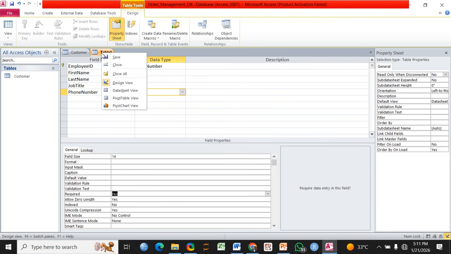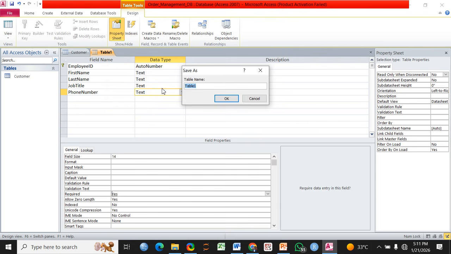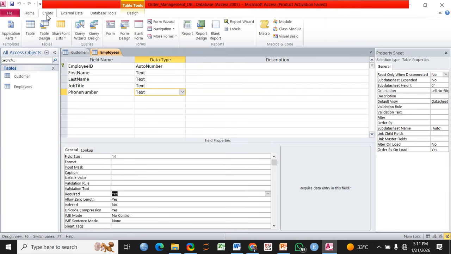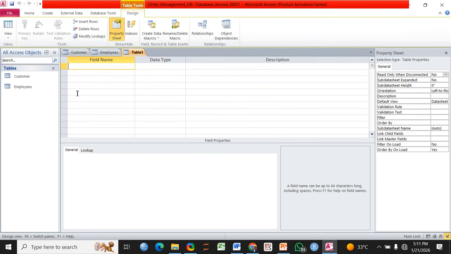So when you come here, you right click, it says save. When you click save, you now provide a name for the table. So we'll call it employees table. We'll click OK. It has changed, and you see by the right we have 2 tables now. Then the next one is to create the other table. So we'll go back to create table design.